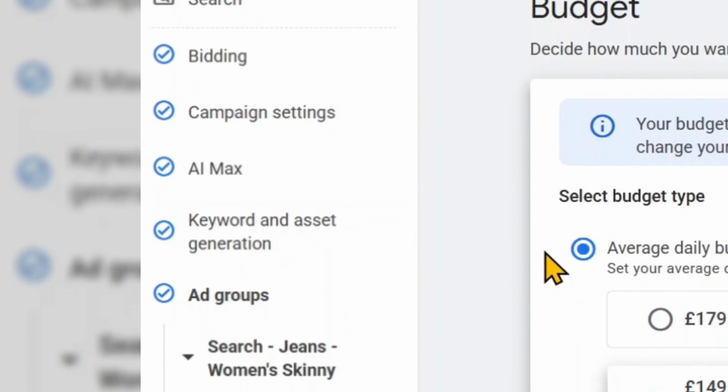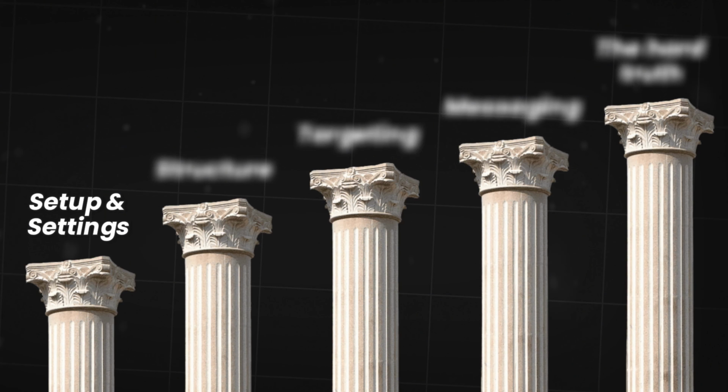So in this video, I'm going to take you step by step through the entire search campaign setup, tell you exactly what settings to choose and what nuances to consider, and I'll reveal the rest of the pro-level search campaign formula as we move through the setup.